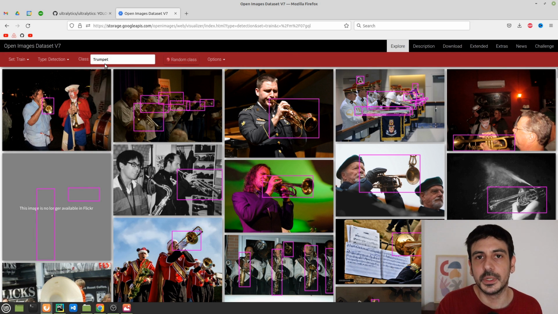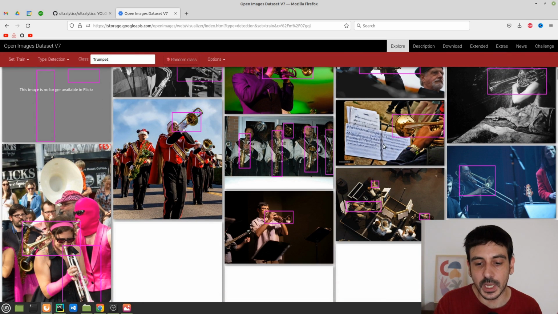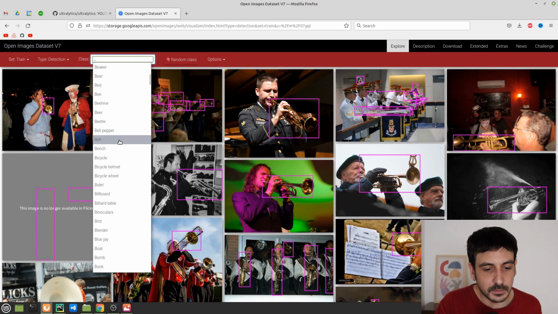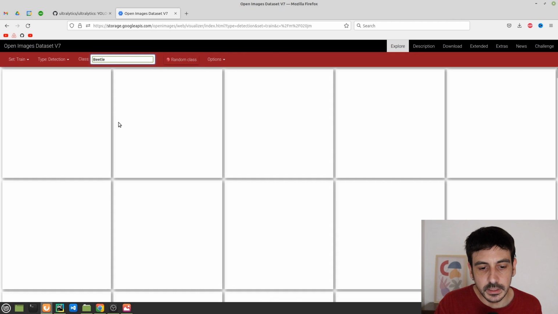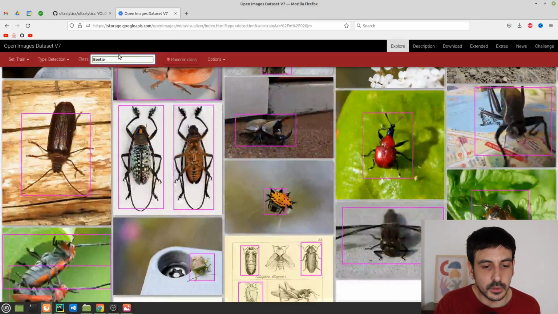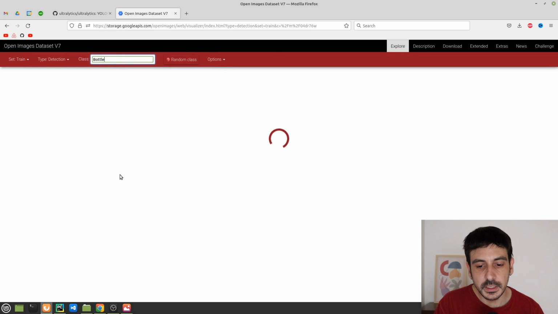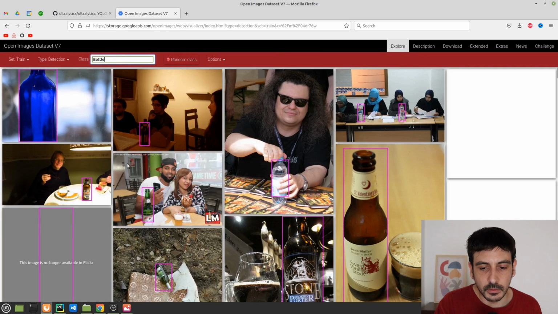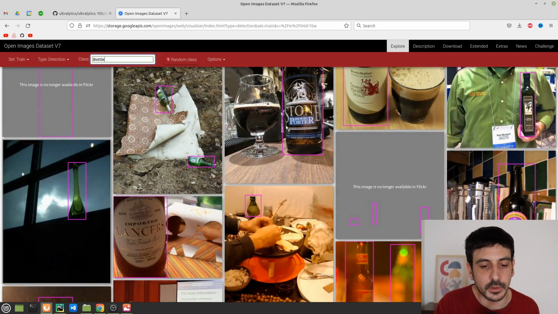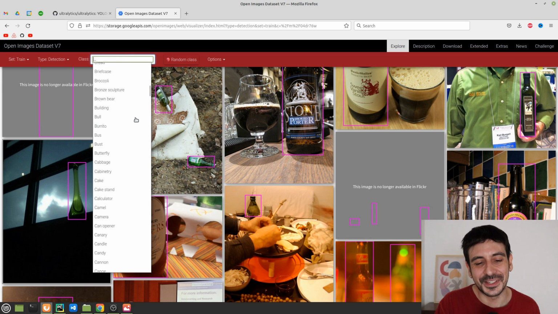Now we are looking at trumpet, and you can see these are different images with trumpets, and from each one of these images we have a bounding box around the trumpet. And if I show you another one, for example, we also have beetle. And in this category, you can see we have many different images from many different types of beetles. So this is another example. Or if I show you this one, which is bottle, we have many different images containing bottles. For example, there you can see many different types of bottles, and in all cases we have a bounding box around the bottle. And I could show you, I don't know how many examples, because there are many different categories.